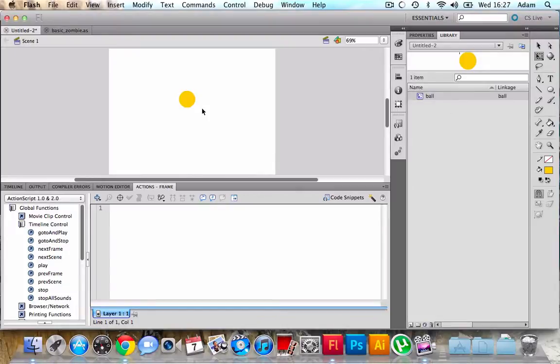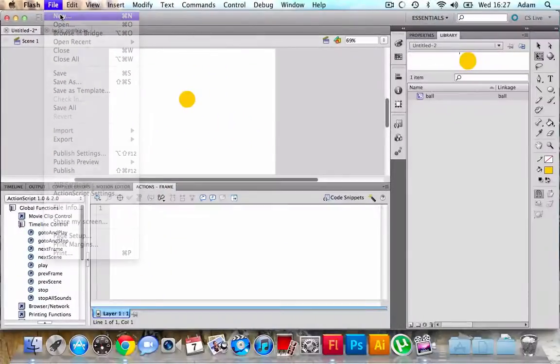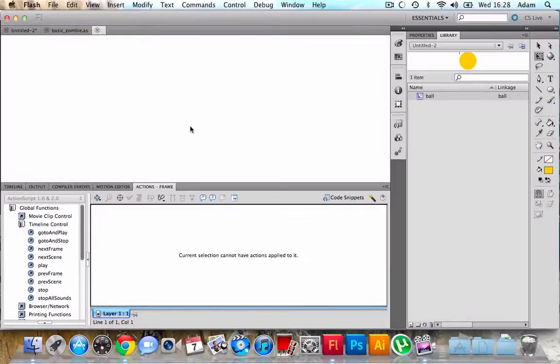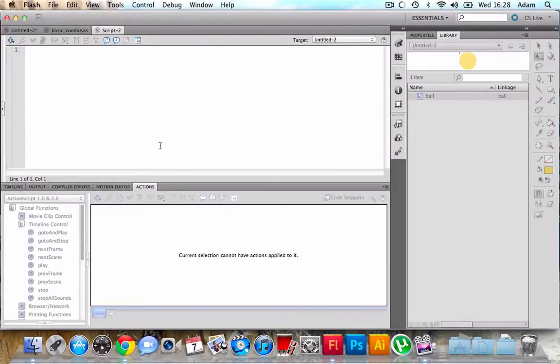We need to make the ActionScript file. So we do this by going File, New at the top, and on this long list, you pick ActionScript file. It's got to be that, otherwise you'll go wrong. So press OK, and here's this blank sheet full of nothing, ready to be coded on.